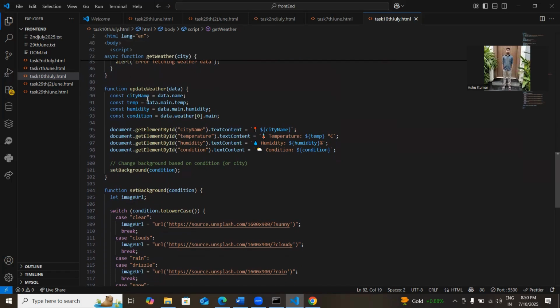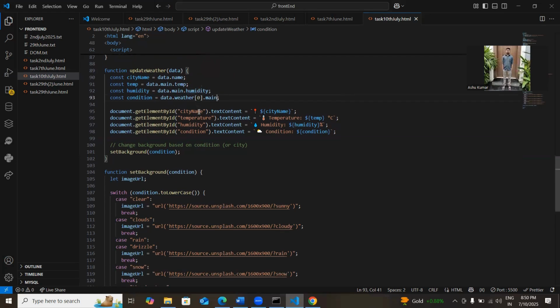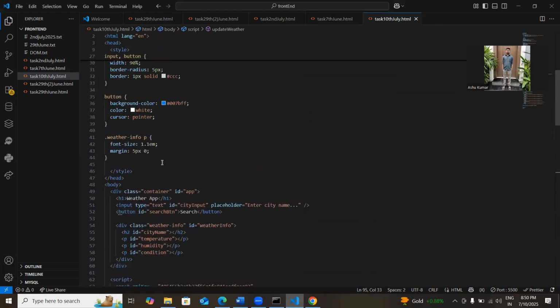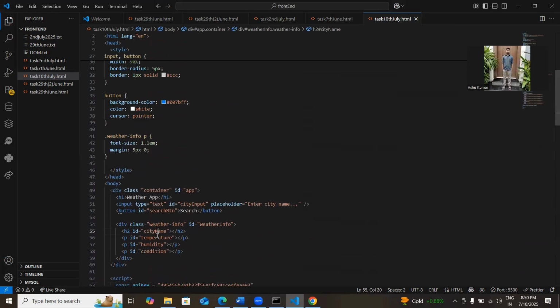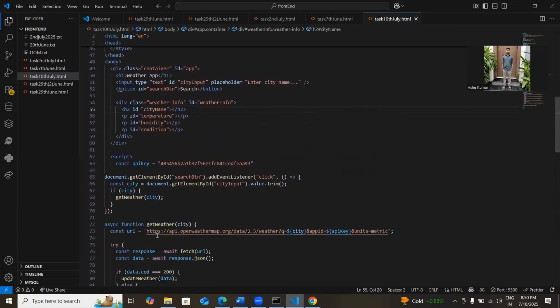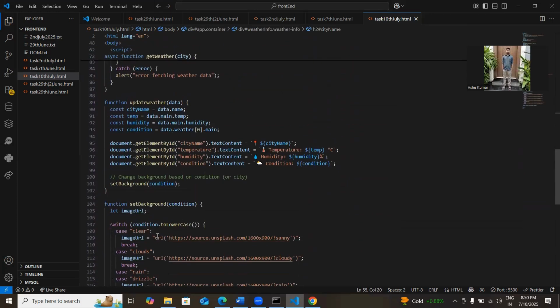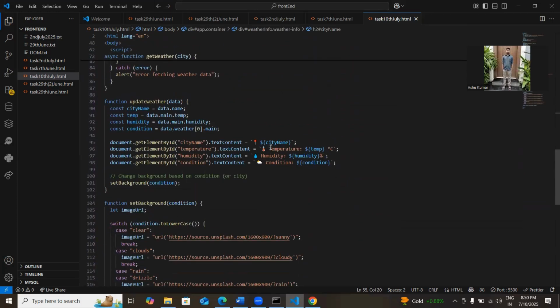So here const cityName is data.name, const temp is data.main.temp, const humidity. For every condition, I am writing a variable and passing the values to it. After that, what I am doing here is collecting by document.getElementById the city name, which I defined here at the top, and city name, temperature, humidity, and condition I defined at the top, and based on that I am just passing them here.